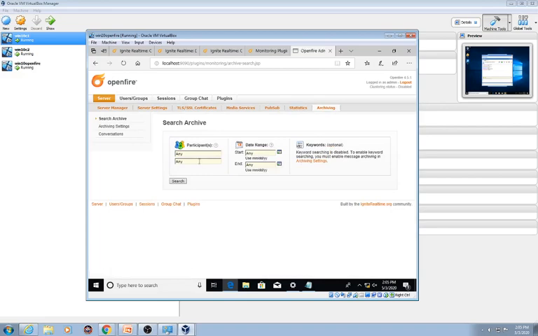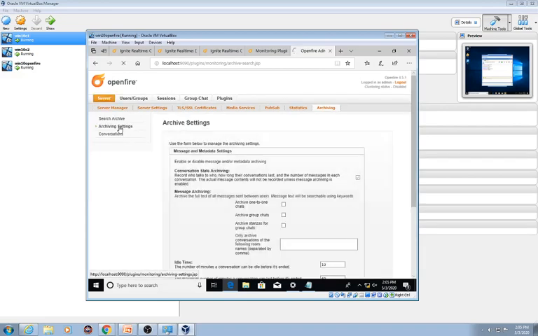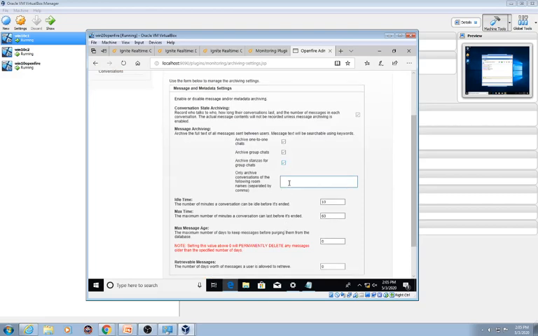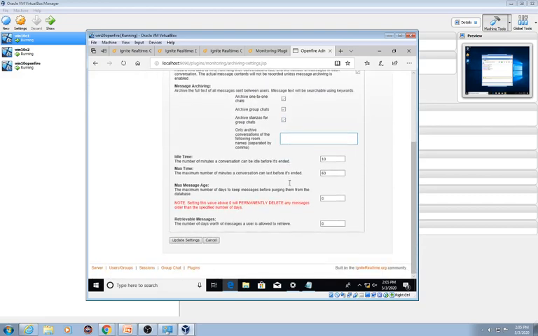Then what I have to do is I have to go to archive settings. There we go. Archive one-on-one, archive group, archive stanzas for group chats. Sure. I can only archive certain things if I want to. Number of minutes of conversation can be idle before it's ended, 10. Max time before it's ended, 60. You can bump that up or down depending on the needs of your organization. Maximum number of days. So you want to keep that as 0 because then it stores everything potentially forever. Number of days worth of messages a user is allowed to retrieve. Okay, so we're going to update the settings there.